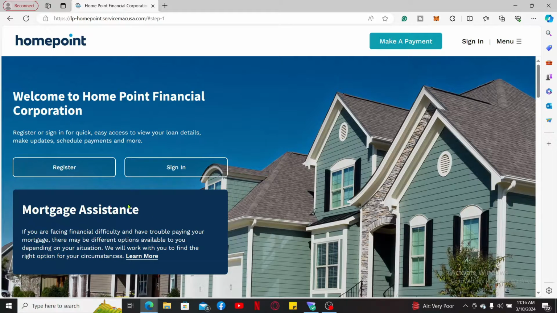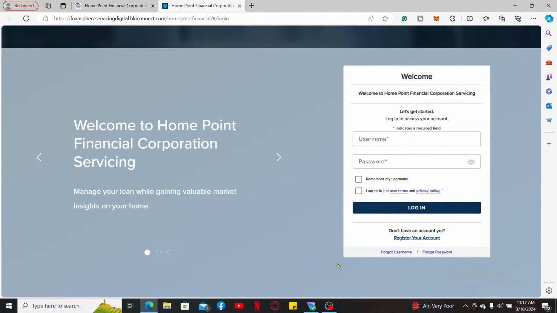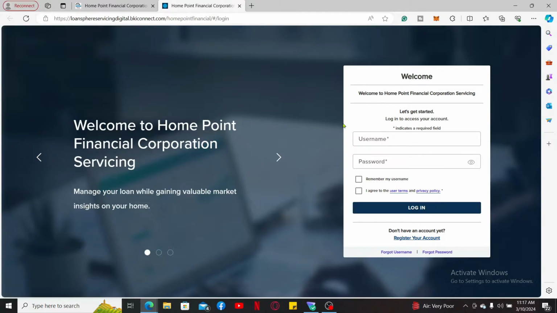From the main homepage, if you want to make a payment for your mortgage as a guest, you can click on Make a Payment option at the top right and enter your credential and pay your loan as a guest. If you want to sign in as an existing customer, click on Sign In at the top right corner and enter your login information on the next page.